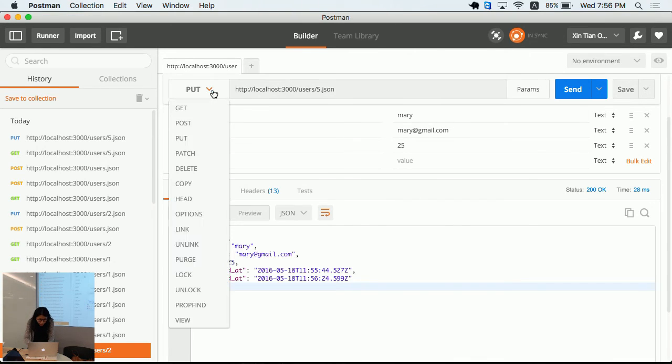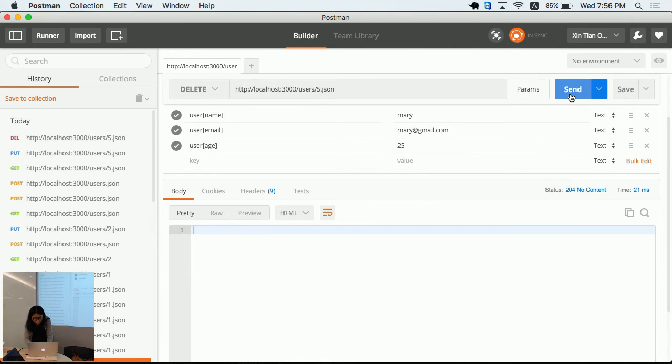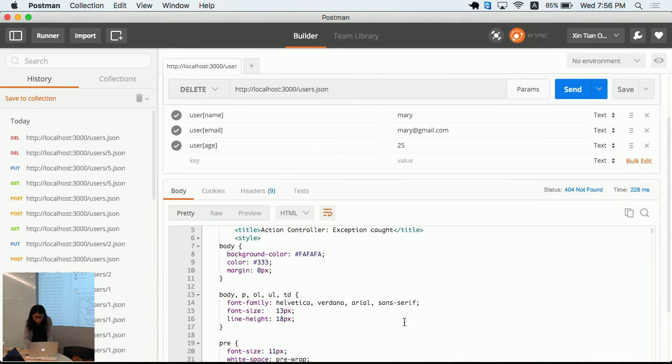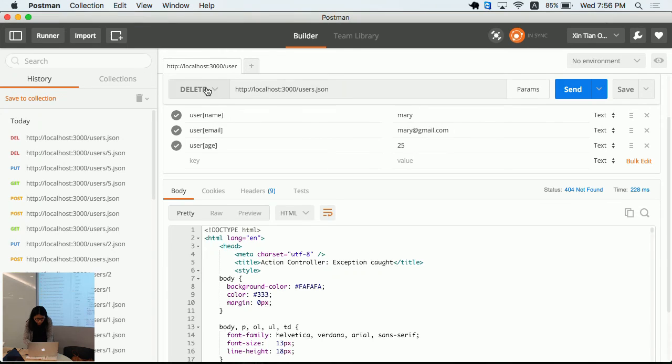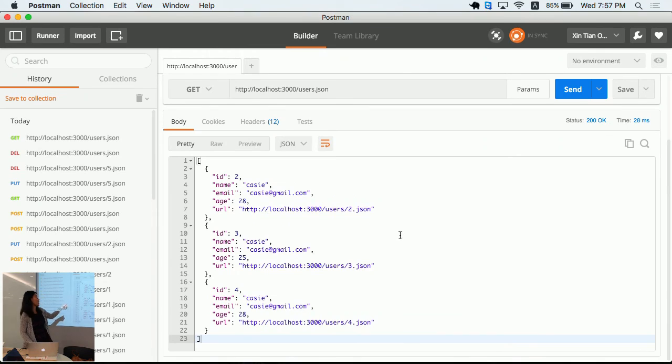The last one, delete: you just have to key in users slash the ID of the user that we keyed in just now. You press send. Yep, it has been deleted. So when we go back to the main list, you won't see the one that we just keyed in, ID 5. It's already been deleted from the database. So that's basically what I'm going to talk about today. Thank you.